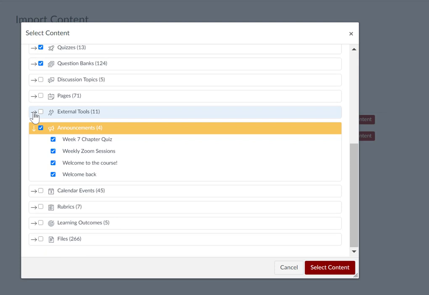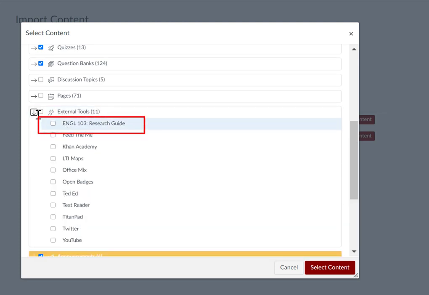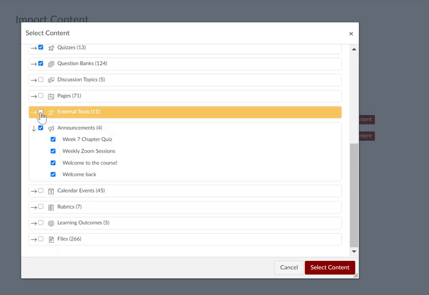If you have added an external tool, such as a library guide, you may see the external tool options in your Select Content menu. Select to bring over any external tools if you want your integrations to work the same way. Likewise, with rubrics and learning outcomes, if you have not developed or linked to these items in your old course, you will not have these options to import into your new course.